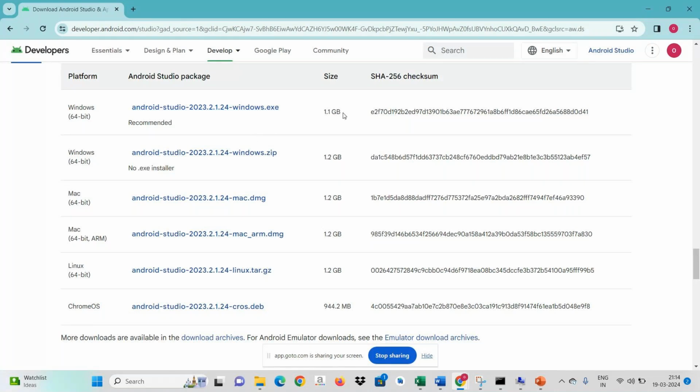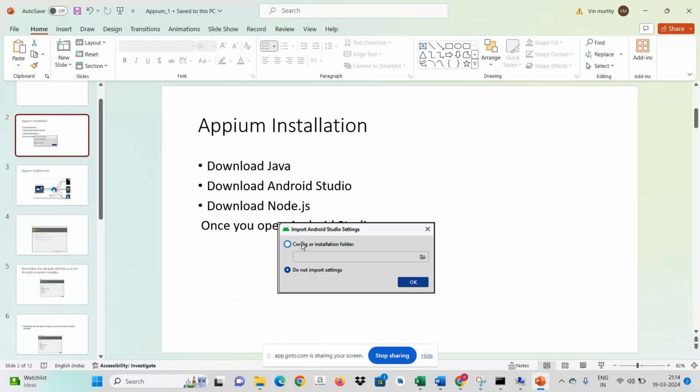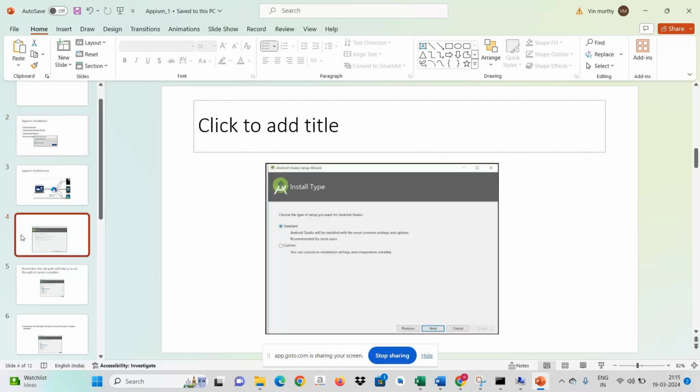Then what you have to do? Click on the Android Studio. Once you click on it, it will ask this option. So click Don't import settings, then click OK. Then it will ask for the install type. Install type should be standard. Don't go for custom, standard.